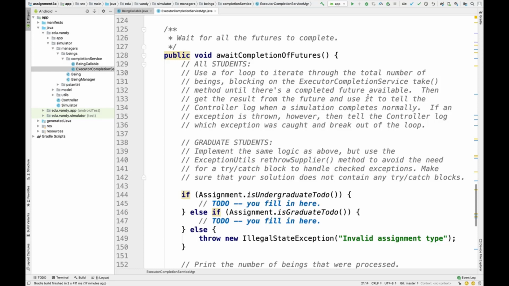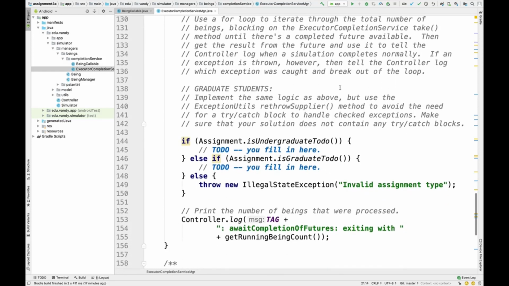So at that point, you can just get the results and then use it to log whether something worked or not. And the graduate students basically implement the same logic, but of course, make sure that you use Java 8 methods like for each and so on and lambda expressions, and also use the exception utils rethrow supplier method to avoid the need for doing any try-catch blocks to handle checked exceptions. So the grad students need to make sure their solution does not contain any try-catch blocks to deal with so-called checked exceptions. They would use the rethrow supplier method, which is a little cleaner way of doing things, quite frankly.